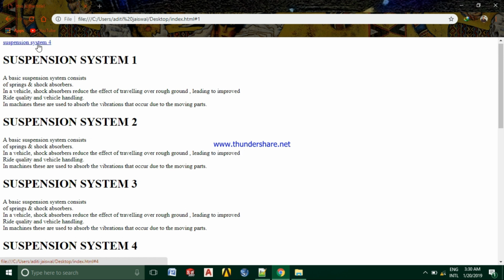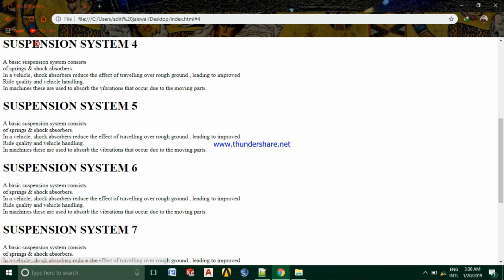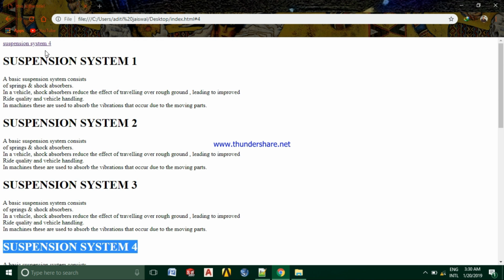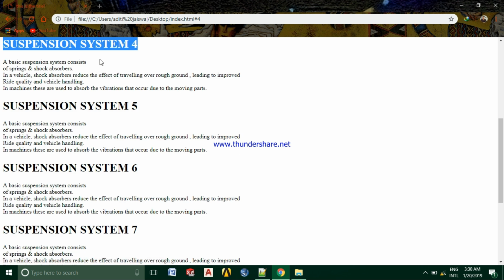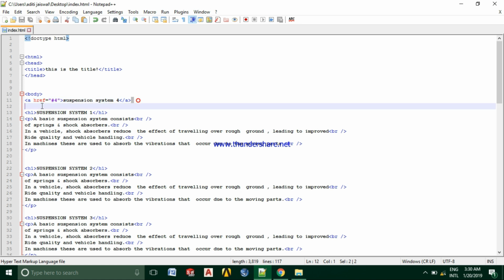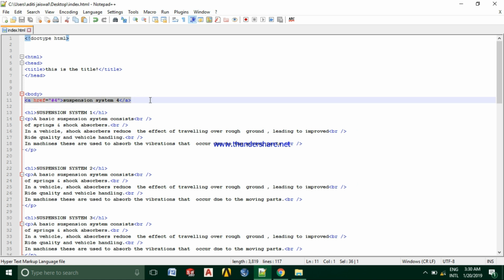Okay, here is a link, and when I click on this it directly opens suspension system 4. Again, when I click on this it directly scrolls down to suspension system 4. Let's do this for all the content. So let's copy this to save some time.